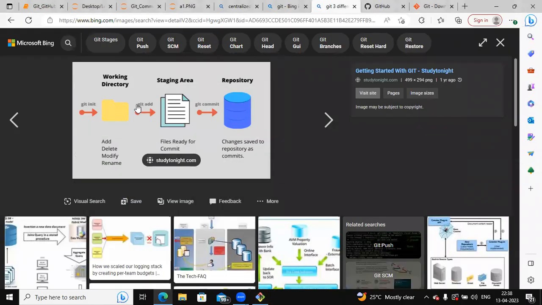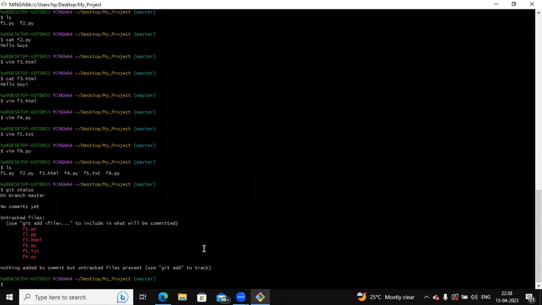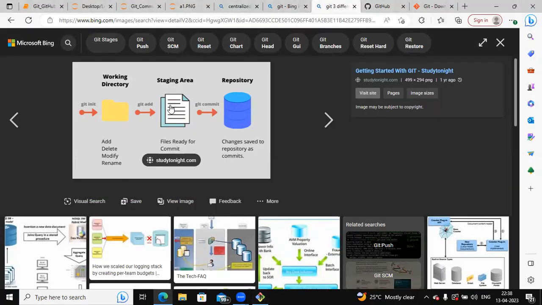So now currently all the files are present over here in the working directory. So let me go to the command line interface, Git Bash. Now currently F6 is in untracked status. You can see here F6 is in untracked status. First, we move F6 from untracked status into the staging area. So let's do that. This can be done using the command git add.